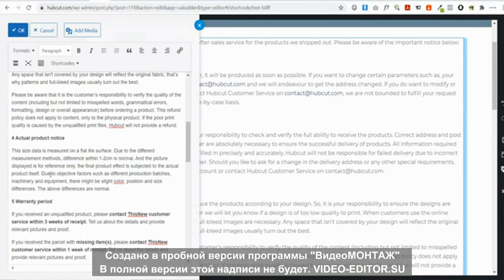And the picture displayed is for reference only. The final product effect is subjected to the actual product itself. Due to objective factors such as different production batches, machinery and equipment, there might be slight color, position and size differences. The above differences are normal. So we're basically just saying, once again, we're not going to refund you if your product is a tiny little 1 or 2 centimeters out, or if the color is just a tiny little bit different to what was shown on the actual website.